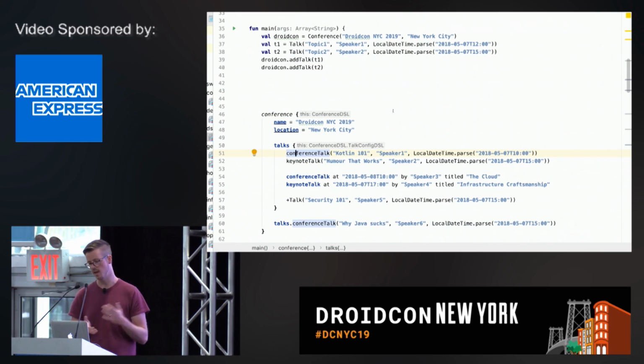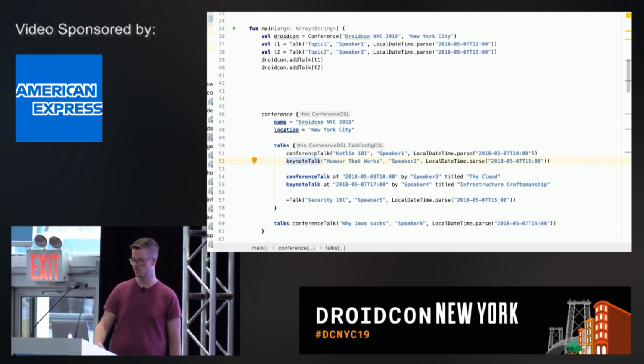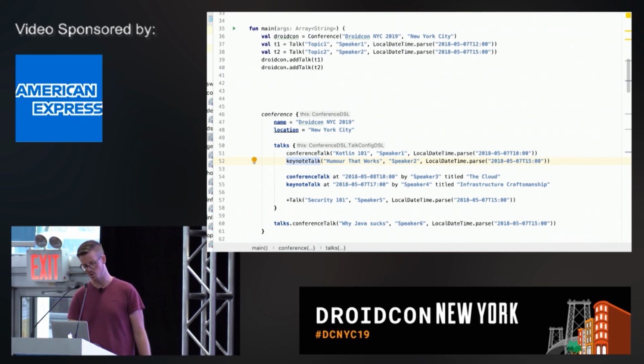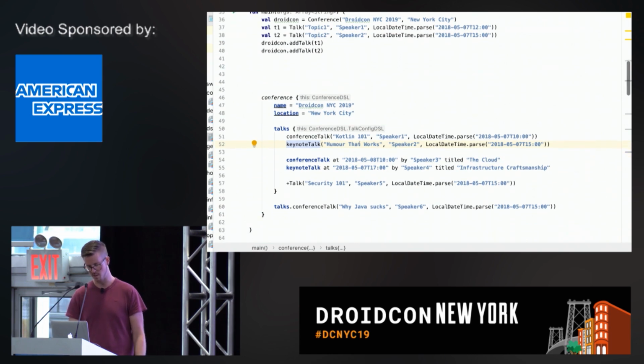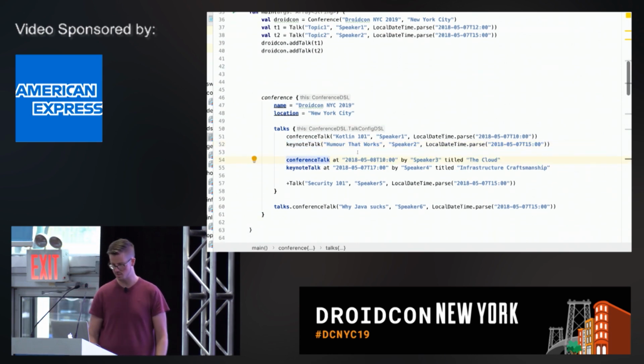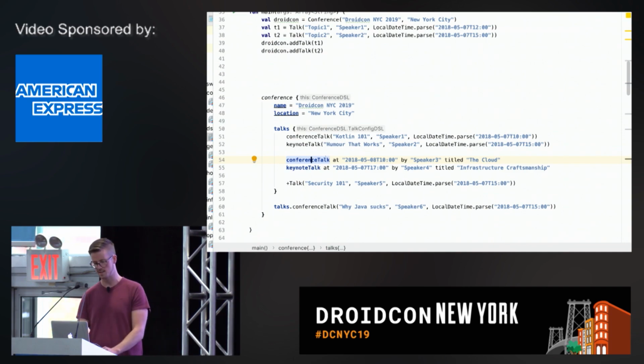adding conference talks or adding talks in general. So in this case, we're just using some factory methods, which lets us pass in the parameters, and this just acts as a factory for the talk domain object. And this one looks a bit different. So at this point, we have something that looks like a sentence, basically.